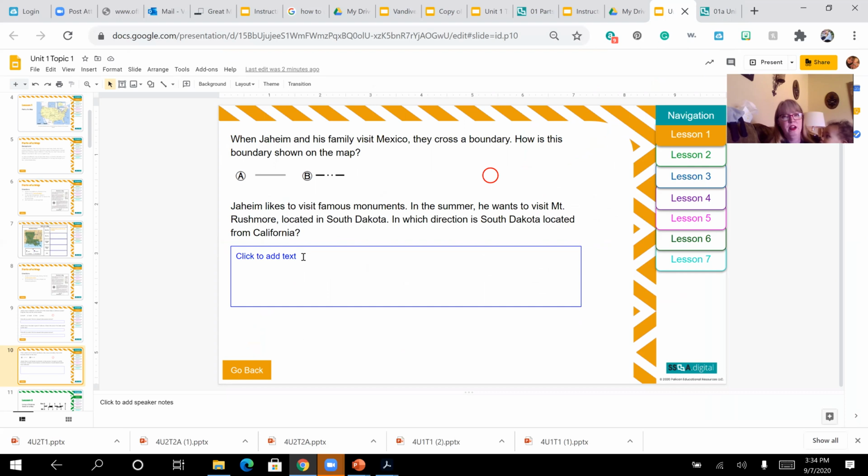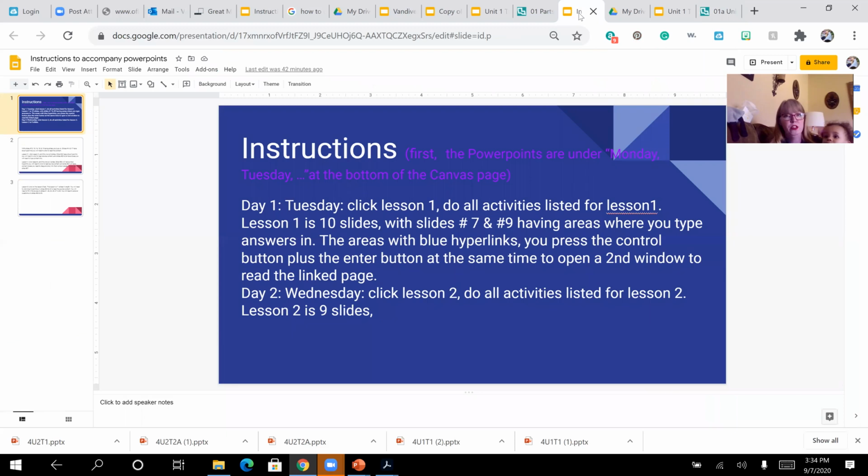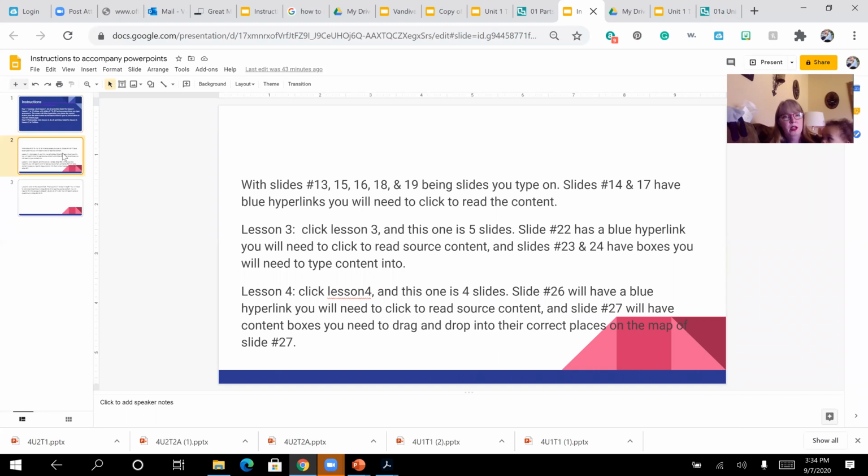I've got to figure out how you're going to share with me these answers, if it can be shared directly through Canvas. Okay? And here we are back at the instructions again. It shows you exactly how to do these because you're only doing a day at a time. So Tuesday, you would be doing lesson 1. That's 10 slides. Wednesday, you're going to do lesson 2. That's 9 slides. Lesson 3 is 5 slides.